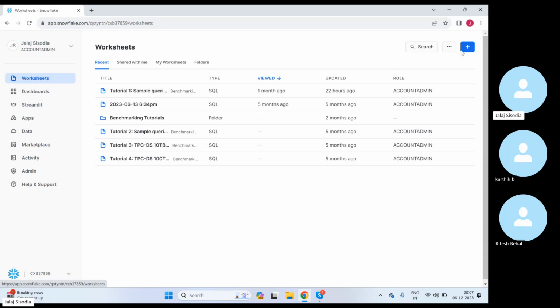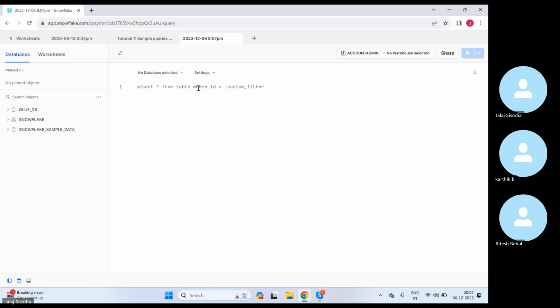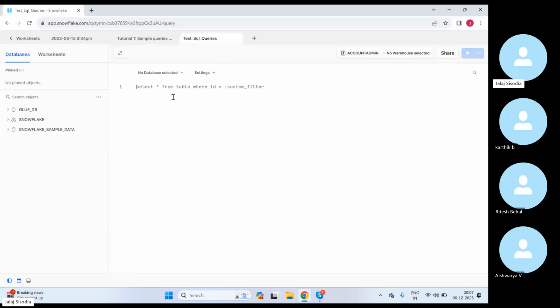You can add worksheets and give each a proper name, like what you are trying to do on that particular worksheet. Let's say you create a SQL worksheet. So now we have a SQL worksheet here. You can give it a name, and you can edit it, maybe test SQL queries or something like this. You can name it as per your requirement.